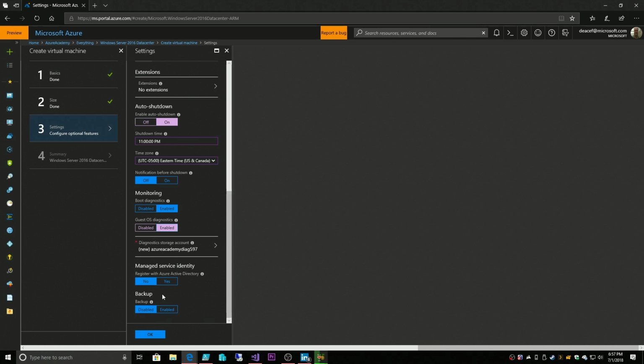Then we have backup. Now, backup refers to, in this portal experience, the Azure Backup Service. And we'll get into that more in another video, but backup, as you'll see, as well as some other things, are integrated into the Blade experience in the portal. So we're not going to enable this for right now.